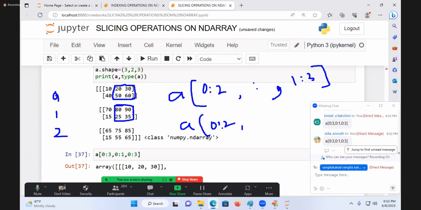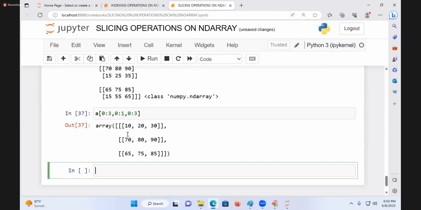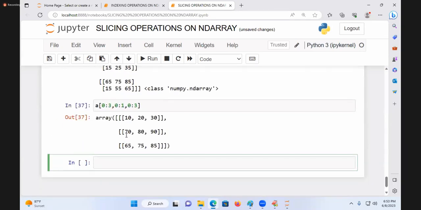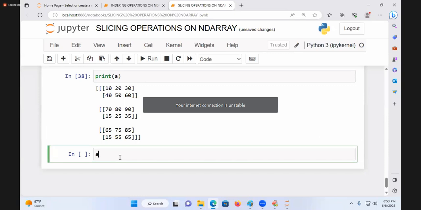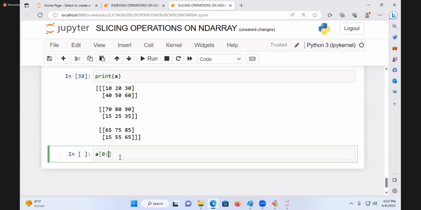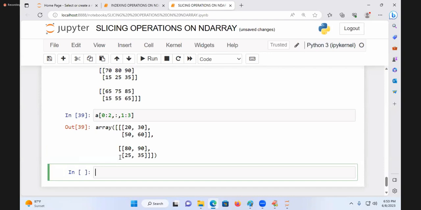1:3. You can also write A of 0:2, 1 colon also I can write simply. Are you following me? 1 colon means 1:3, it is not necessary to write the end. So tell me, how do you write it now? Come on, guys. Print of A, you print once. Write it now. A of 0:2, comma, 1:3. See that data is coming.